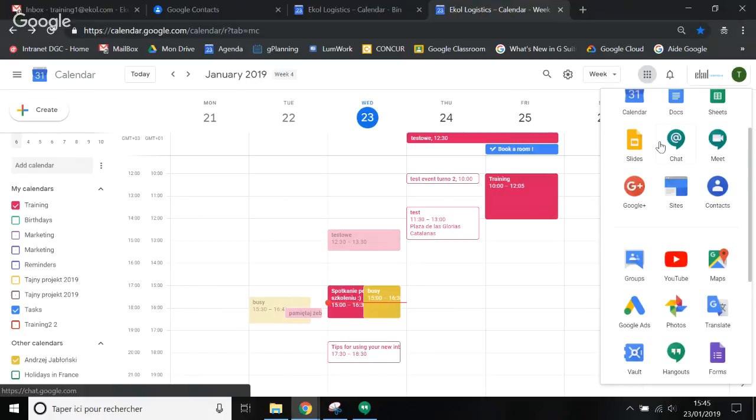So what is a chat? Obviously, it's an instant messaging tool. You will be able to select people, create groups of people, and send direct messages, but only within your domain, only with people at ecall.com.